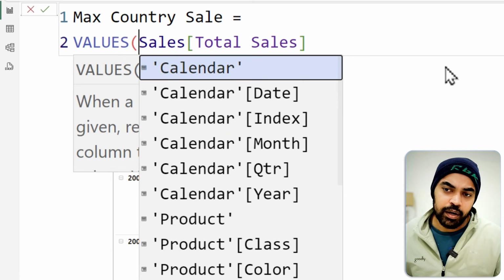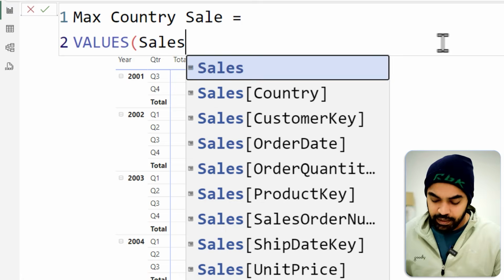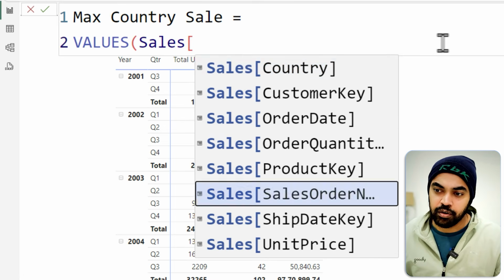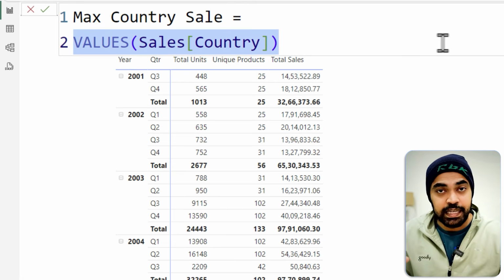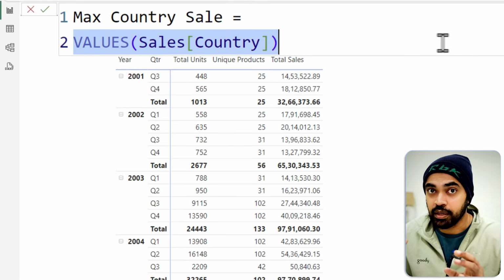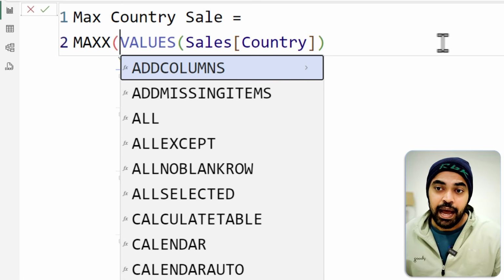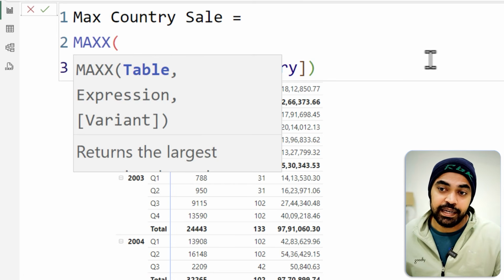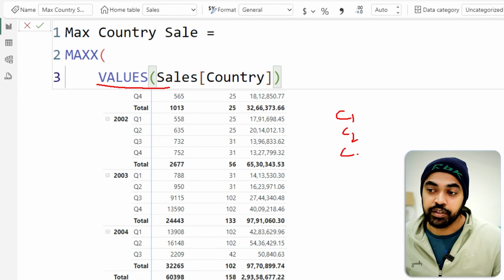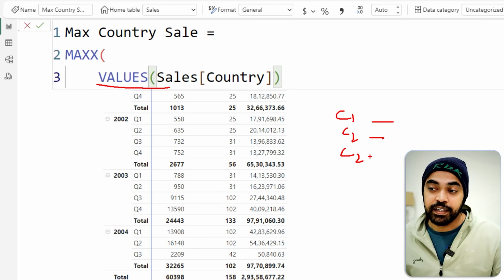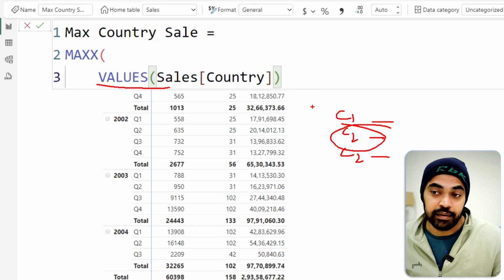So, hey, why don't you take the sales table, and from the sales table please take the country column, and from that country column remove the duplicates. Now this formula is giving me the list of all the unique countries. Then I want to step inside every single row of these unique countries, country number 1, country number 2 and country number 3, and against that find total sales and then pick up the maximum sale. So how do we do that?